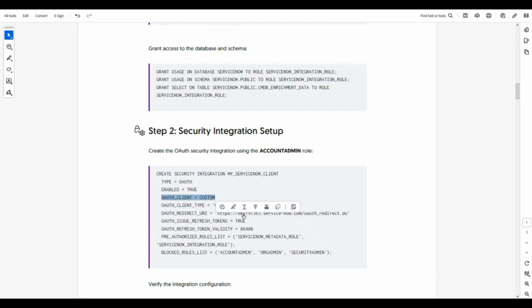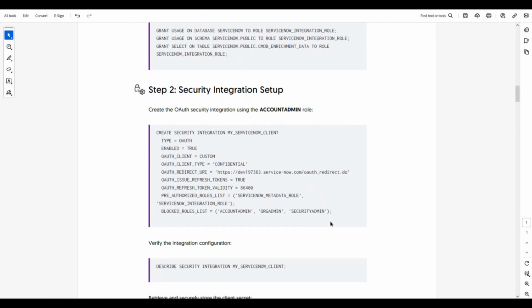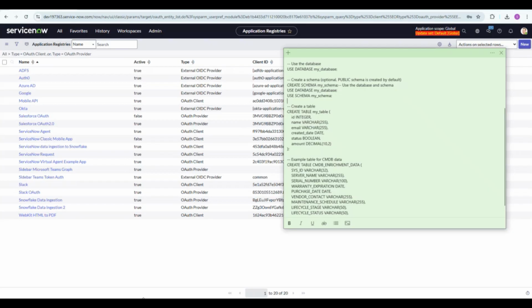So this is the custom one, the OAuth refresh token, and I have just given the pre-authorized role as the ServiceNow metadata role and the integration role. And I have blocked these things for this particular user. And let's go ahead and get the information about this integration.